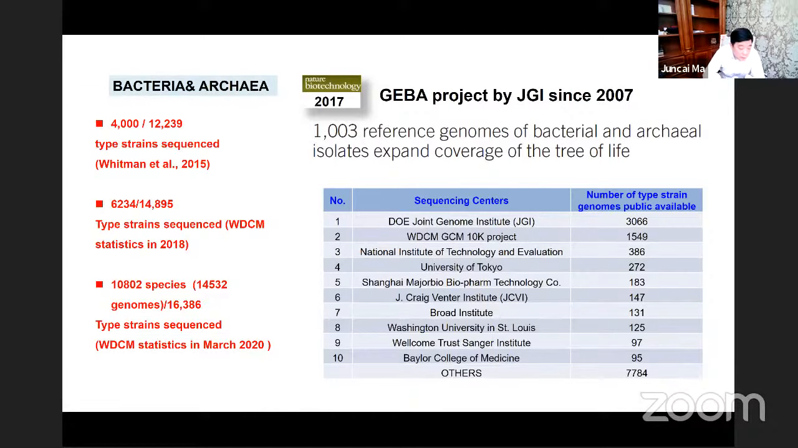In 2018, about 14,000 type strains existed, and among them about 6,000 are sequenced. By now, we can understand that the JGI started the GEBA project in 2007. And in 2017, they published a nice paper on about 1,003 reference genomes.